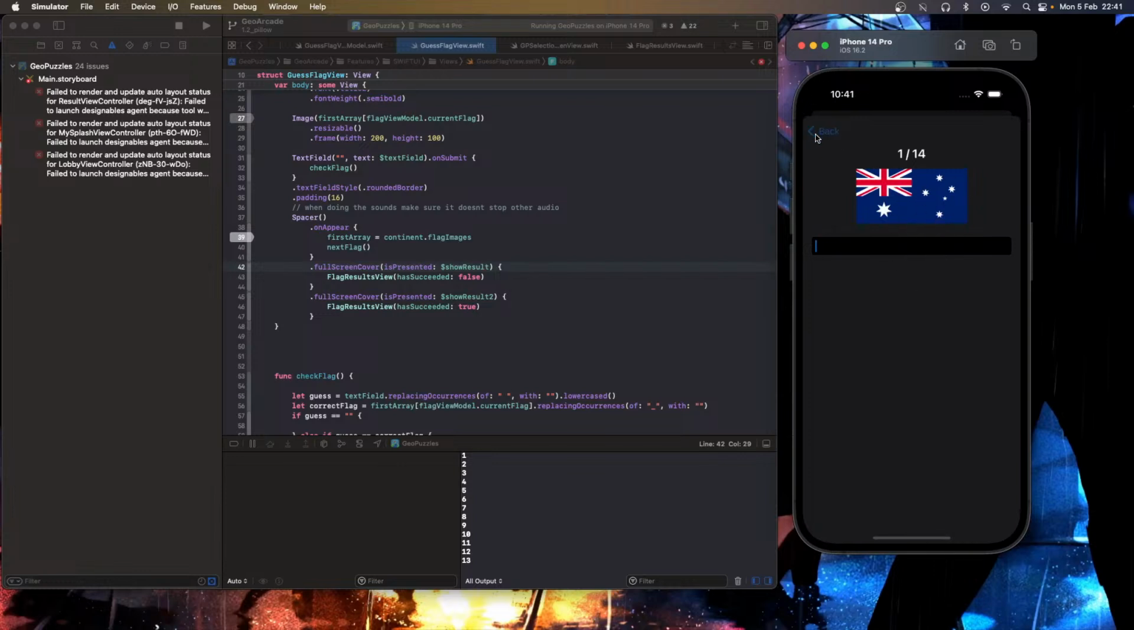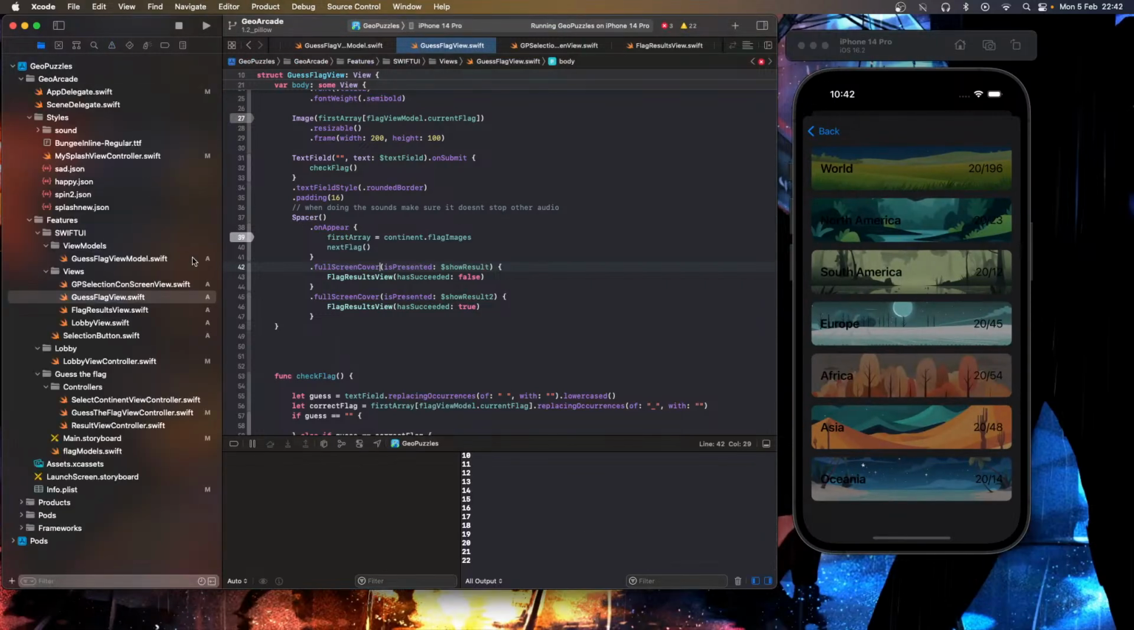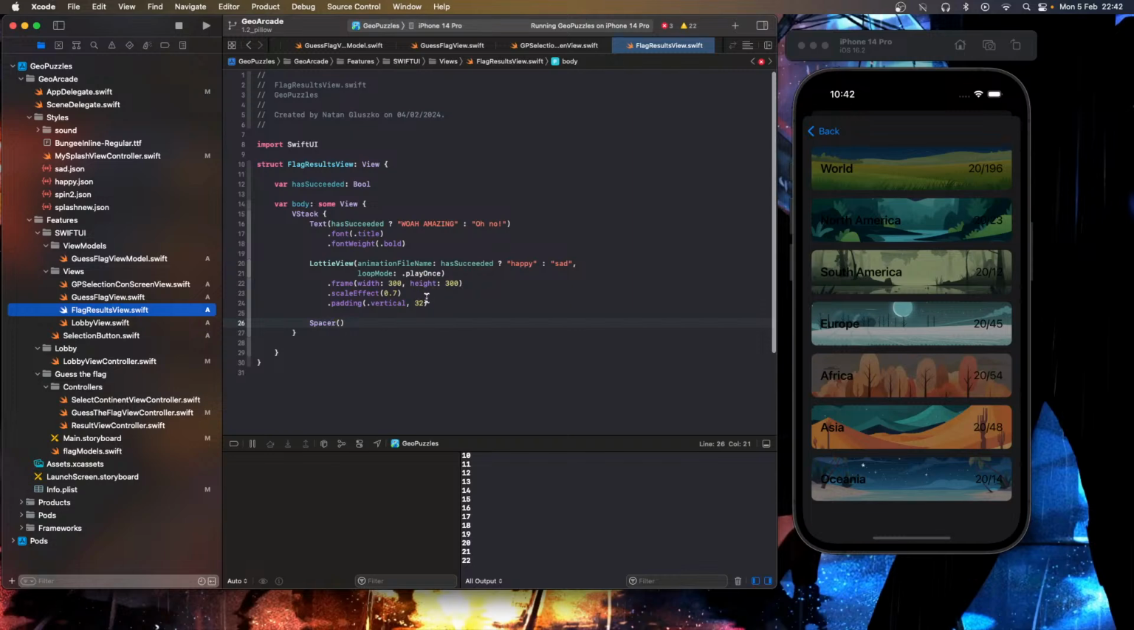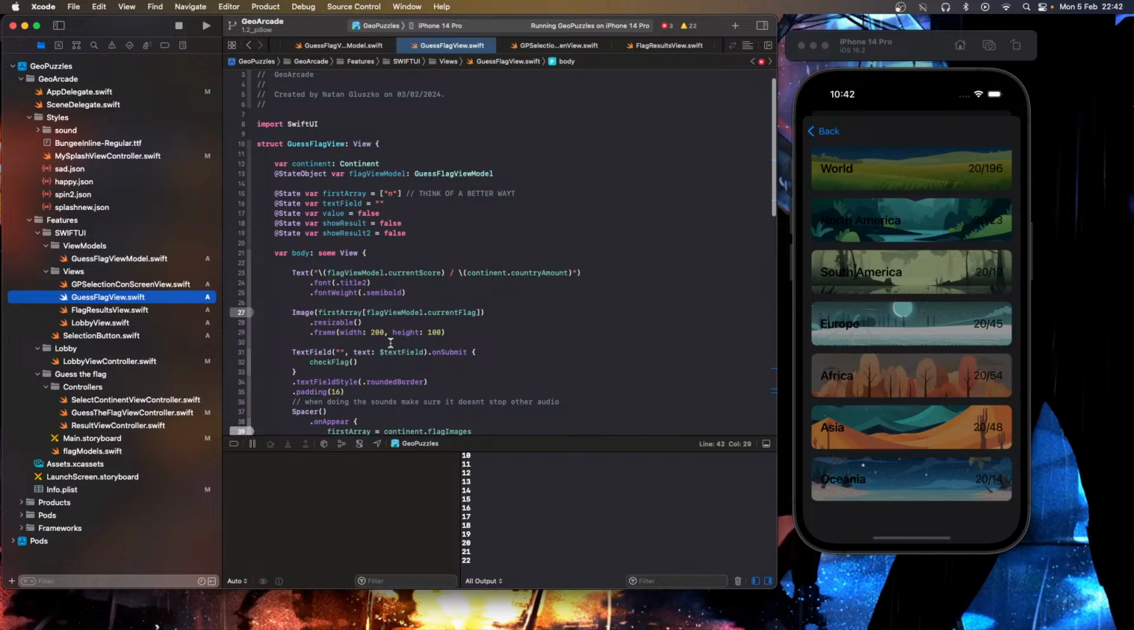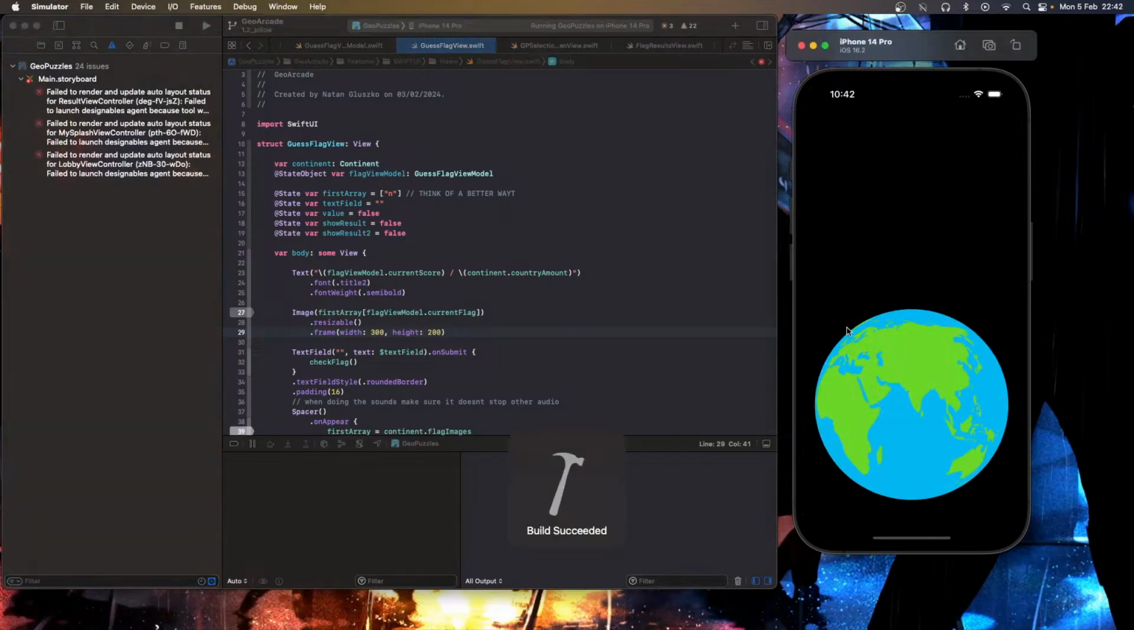Okay, maybe a small thing, but we could definitely make those flags a little bit bigger, no? Guess the flag view. And where are we? Okay, let's just go like 300 by 300 and make that 200. See how that looks.